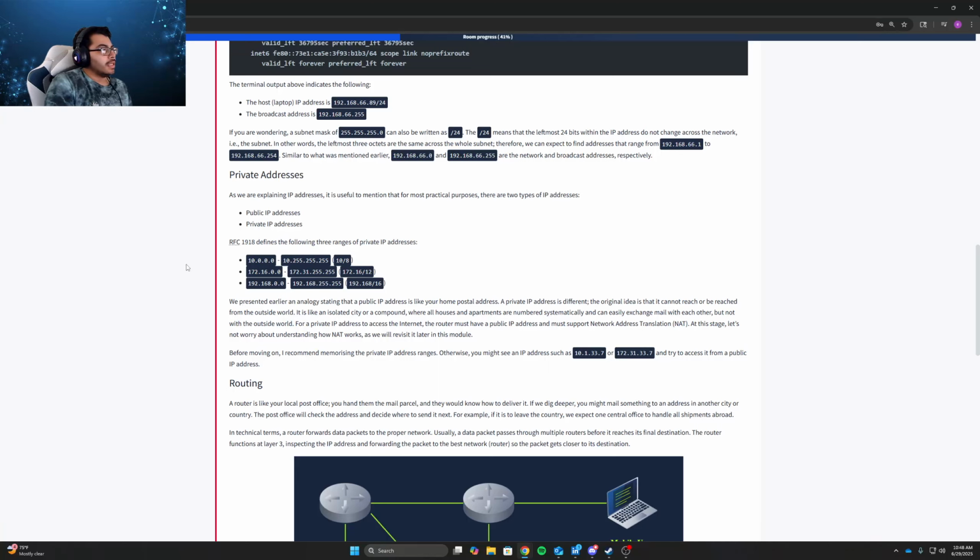RFC 1918 defines the following 3 ranges of private IP addresses. So we have 10.0.0.0 all the way to 10.255.255.255, so 10/8. And then we have 172.16.0.0, and then it ranges to 172.31.255.255.